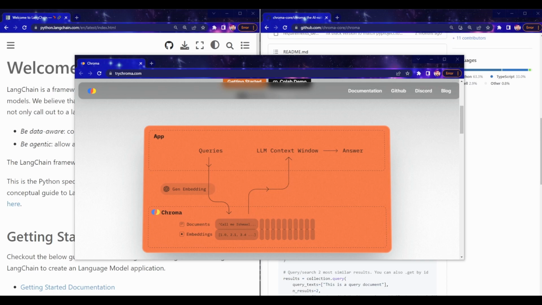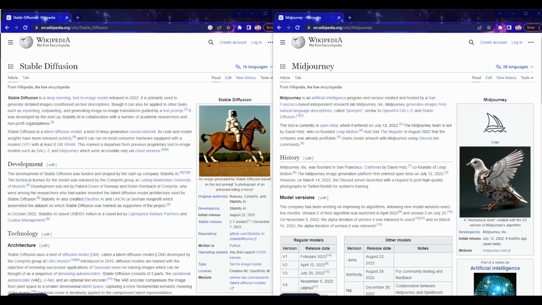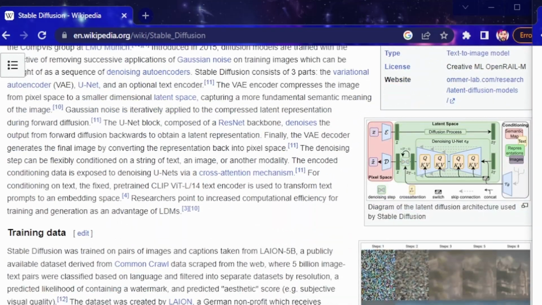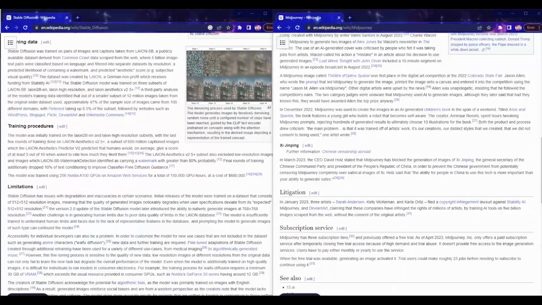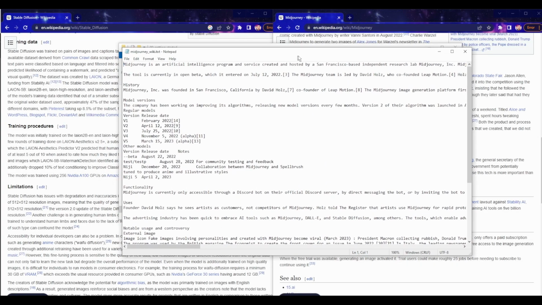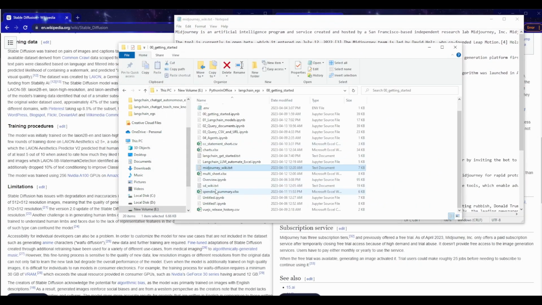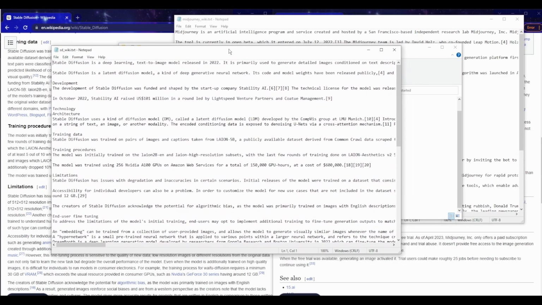Let's first look at a simple way to teach ChatGPT new information. I'm going to show you the simple way first, and then let's drill down to see what's happening behind the scene. For this demo, we'll use text copied from two Wikipedia pages. One is the Stable Diffusion page and the other is the Midjourney page. I basically just copied all the text from these two pages and saved them in two separate text files. And then we'll read those two files into Python.